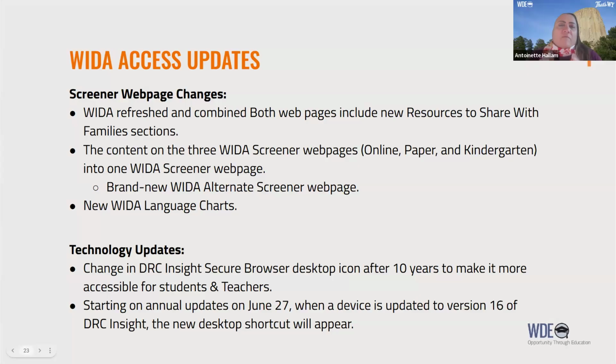Plus, we have some other resources, the WIDA language charts that clearly show language proficiency levels. And for families, you'll now see new resources to share with your families. There's a section, supporting students at home, and those resources are available.